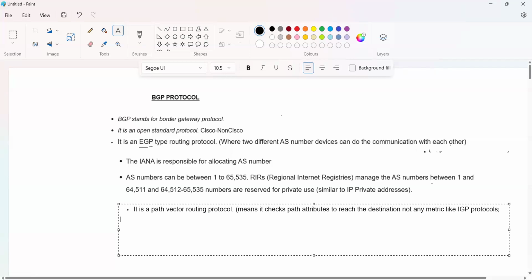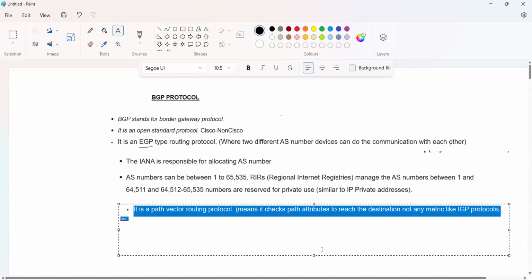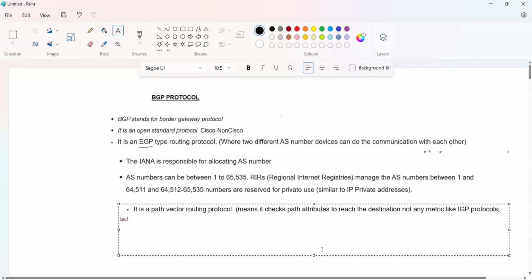Now tell me, in IGP we have RIP for path selection. Like in IGP, we have a metric. The hop count is the metric, with a maximum. Least hop is best for RIP.